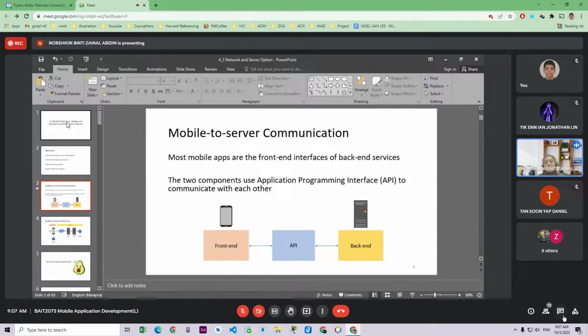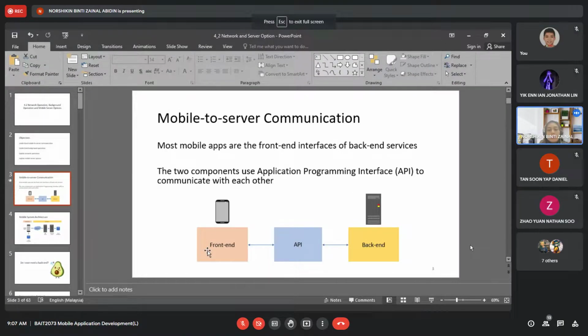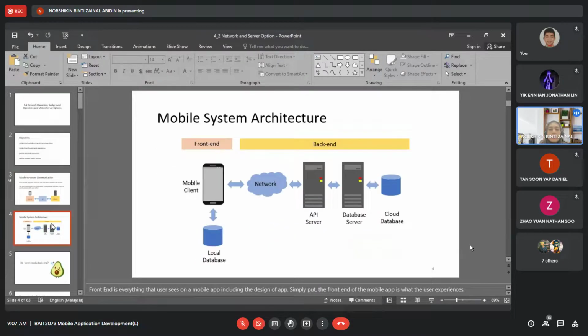For communication from mobile to server, we need to have this API. API is like a platform. API is the application programming interface that we use for the communication between the front end, the mobile, and the back end, for example the server. Then we have this mobile system architecture: the front end and the back end.